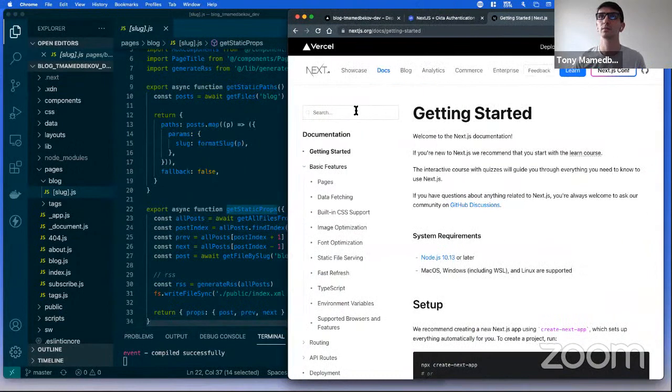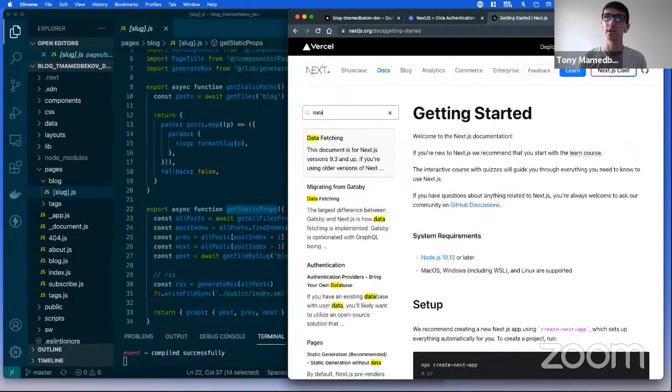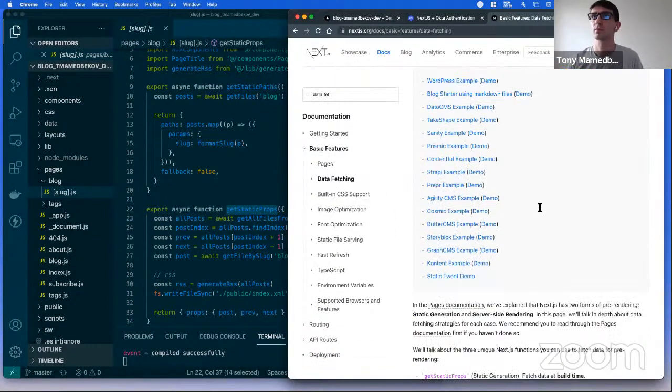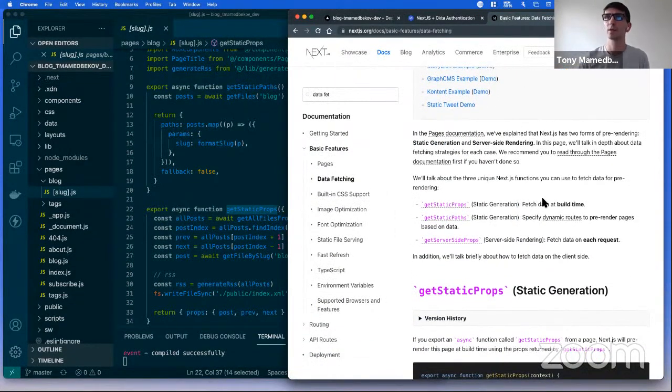And we're going to search for data fetching. So we have getStaticProps, which fetches data at build time. We have getStaticPaths, for dynamic routes to pre-render pages. And then we have getServerSideProps, which fetches data on each request.